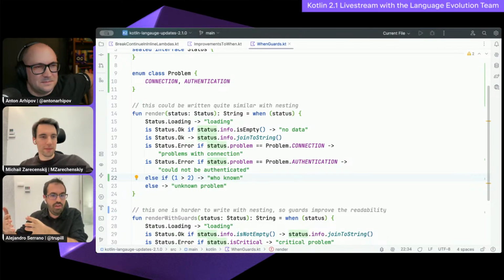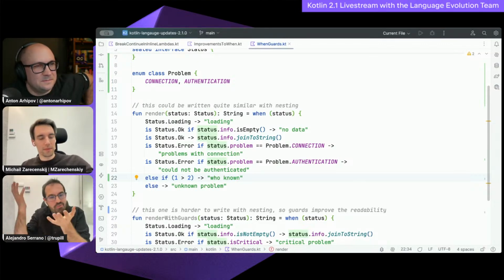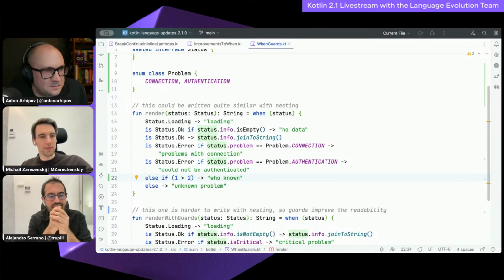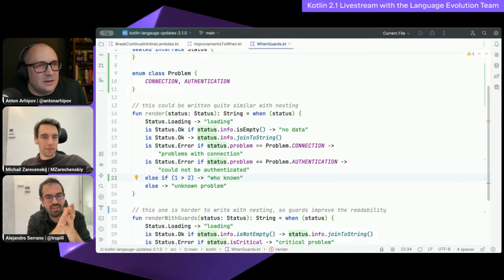Because that's what if gives you, right? A keyword like when doesn't have the same meaning. It's not a Boolean condition. So yeah, that's how we got there. Okay. Yeah, Michael, you wanted to say something.